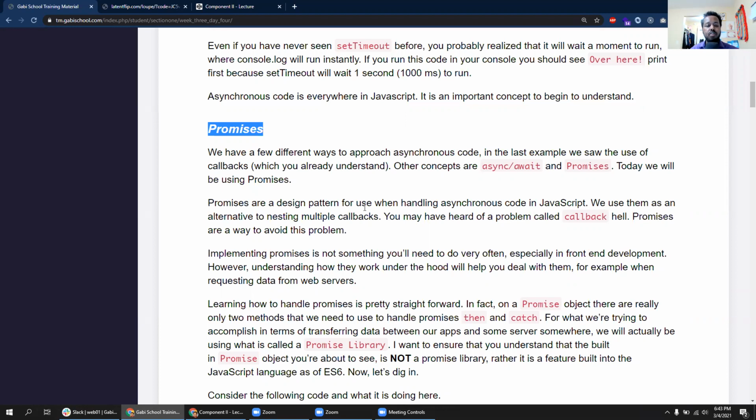Okay, so let's read a little bit about promises. Here it says promises are a design pattern for use when handling asynchronous code in JavaScript. We use them as an alternative for nesting multiple callbacks. Okay, you may have heard of the problem callback hell. Promises are a way to avoid that problem.